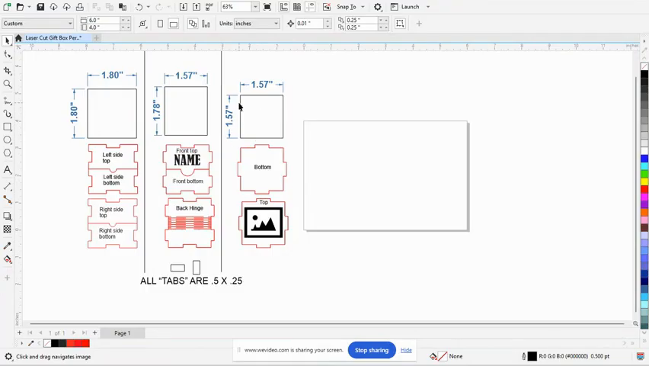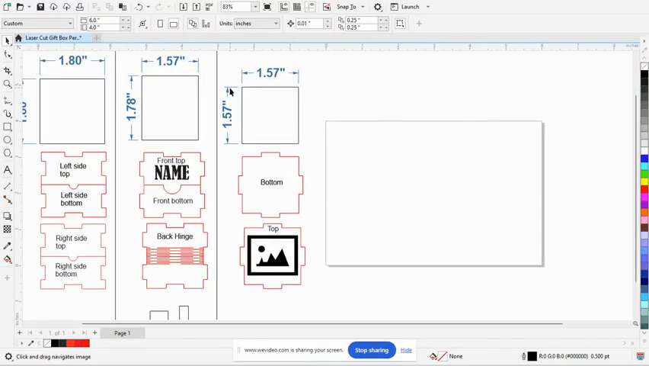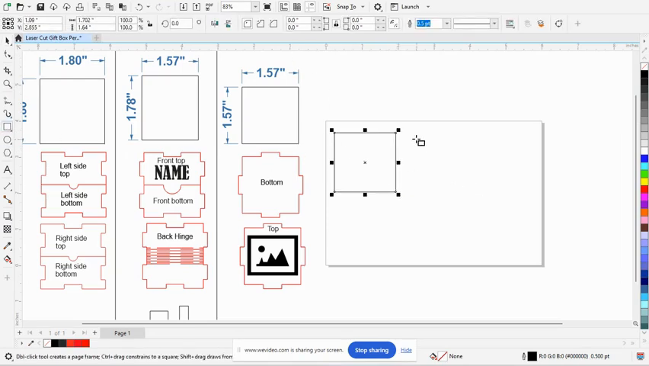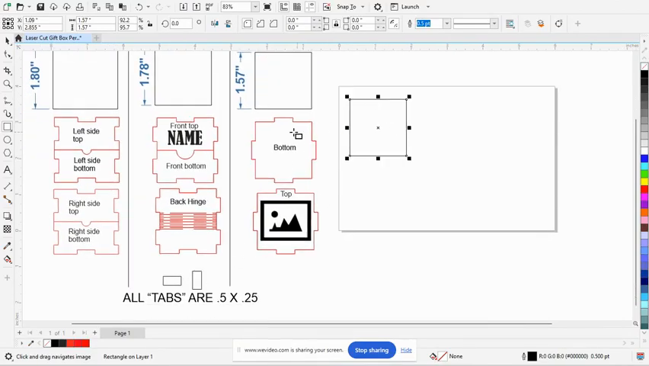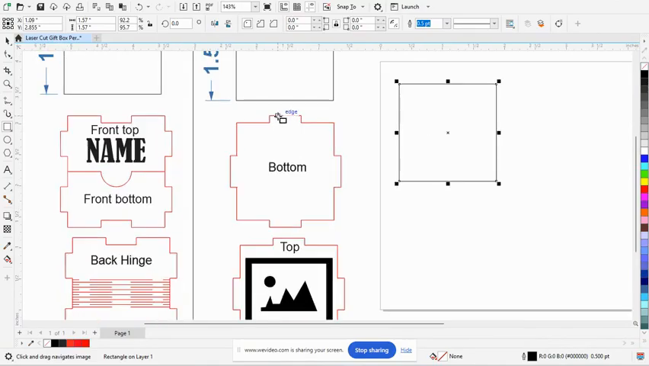So we start with a box which is 1.57 by 1.57. So we're going to start with that. We'll draw a rectangle, and we'll size it 1.57 by 1.57. Okay, so there's that. Now we're going to need to put a tab on the outie.